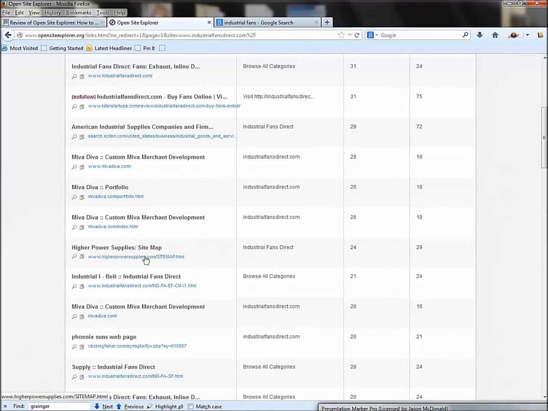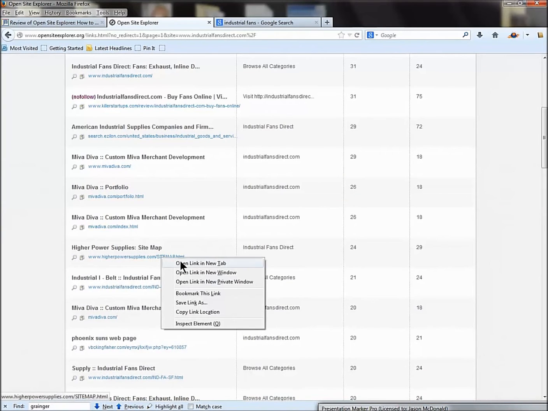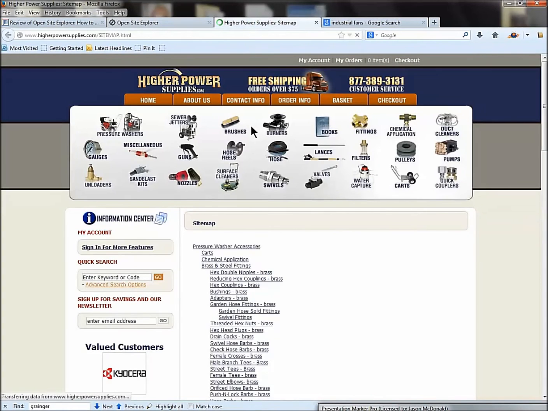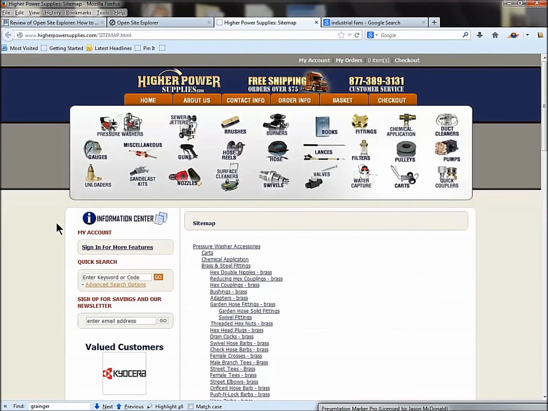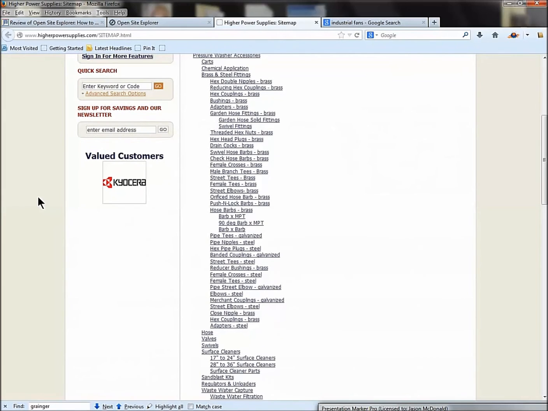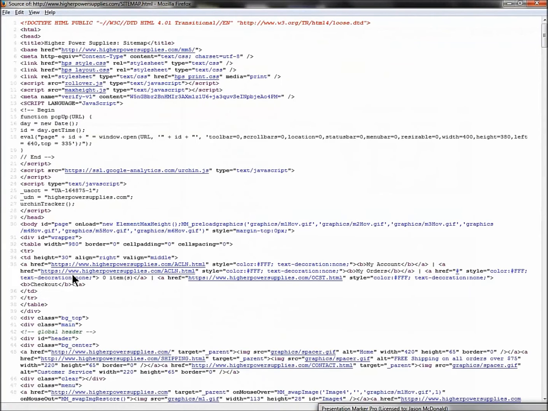High Power Supply Sitemap. So that links over to them. Let's look at that. Sitemap, and that's linking to Industrial Fans Direct. So somewhere on this page is Industrial Fans Direct. Control F, find it, Industrial Fans Direct.